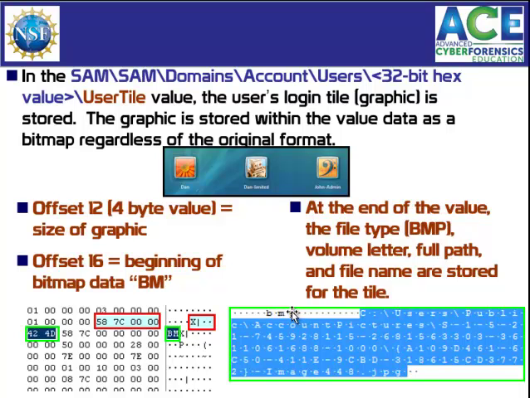And then you'll also see at the end of that the volume letter, the full path, and the file name for the user tile for that particular account. In other words, where the graphic actually originated from.